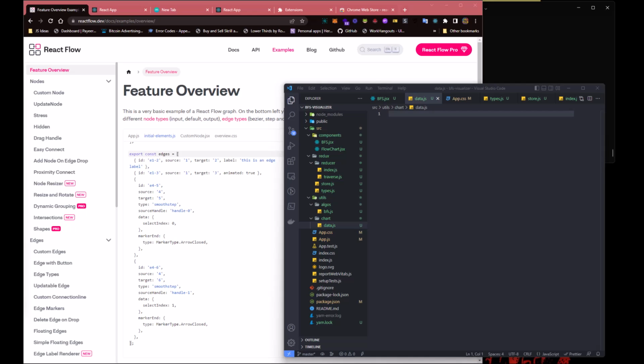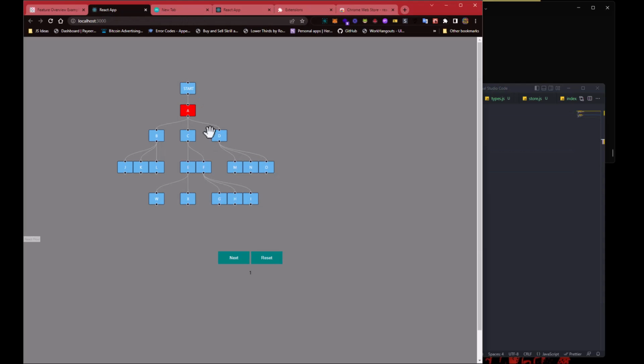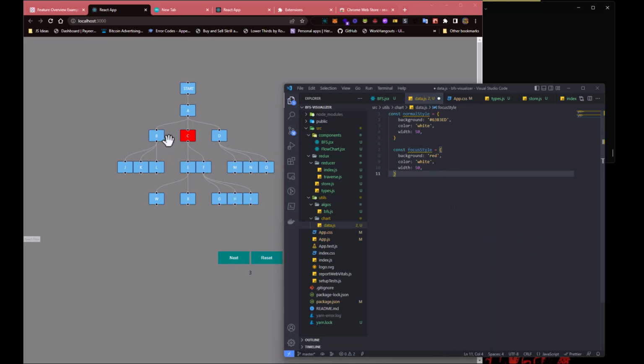Basically, first of all, we have the custom styles already. One is the normal style and one is the focus style. If you look at this, you see when you're on a node, it goes red, and when you're not on the node, it's blue. So the normal style is the blue and the focus style is the red. We create that first because we'll be attaching it to each of our nodes.